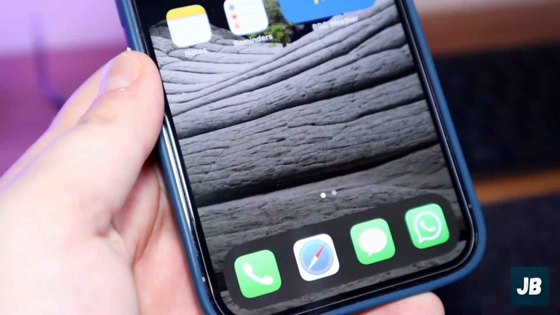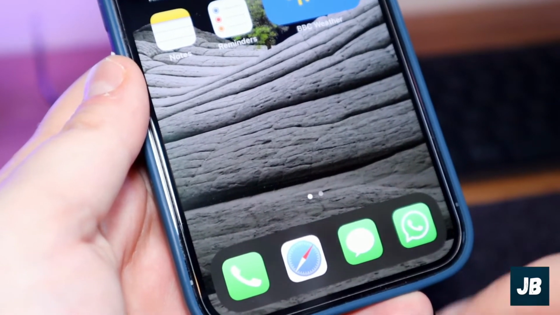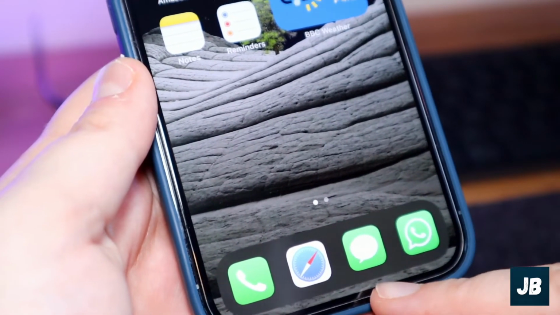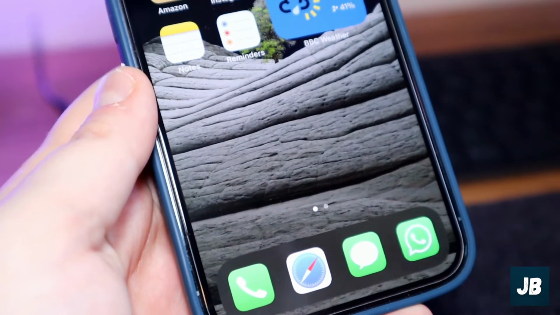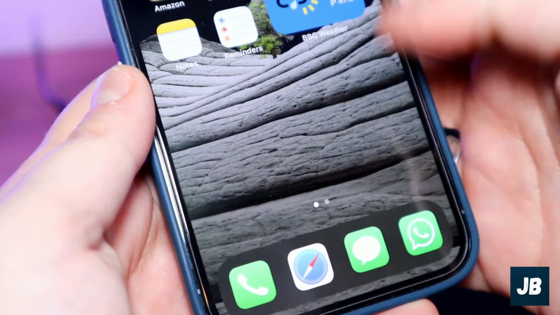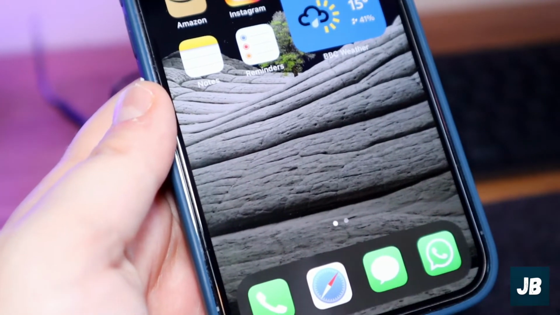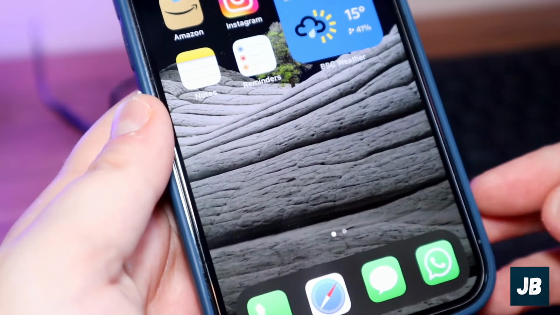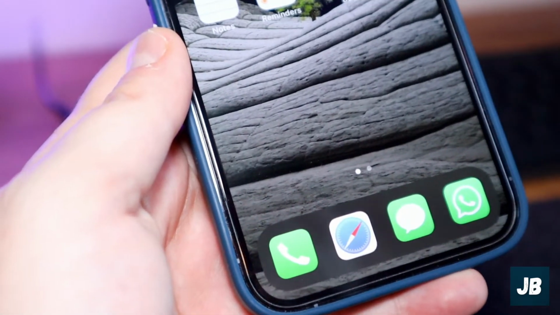So on here I have my kind of things that I really want quick access to. So I have my WhatsApp, I have my messages, I have my Safari app, and I have my phone app. So this is just really quick and easy. They're always there. I can just quickly flick up on my phone and press, and it's easy. So that's obviously a standard thing. You can customize that. So if you wanted to move things in and out, then that's all good.